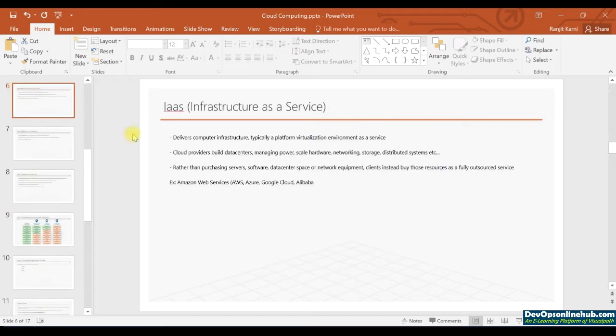If you see here, it delivers the computer infrastructure. The provider will be delivering the computer infrastructure, typically a platform virtualization environment as a service. They will be providing it in the form of virtualized machines to you with the OS installed on the virtual machine. On top of that, it's your responsibility to maintain the runtime settings, the middleware configuration, and the data, and the development and deployment of the application has to be done by you.